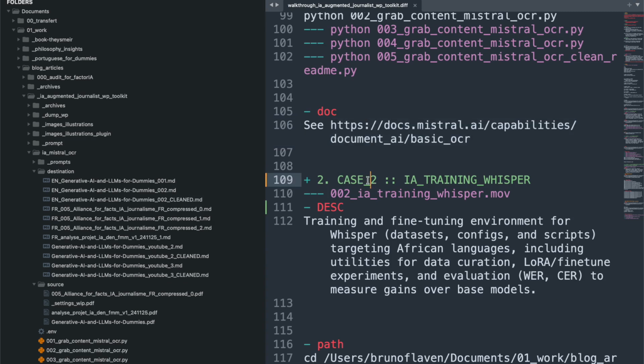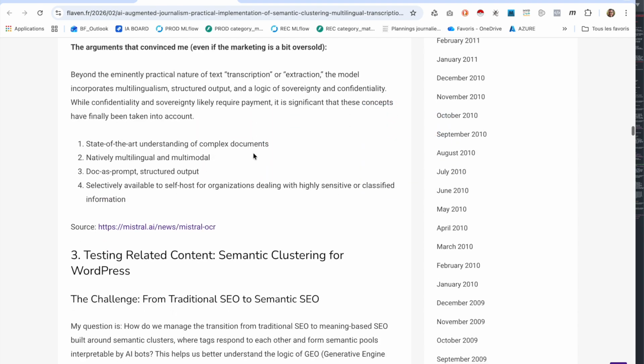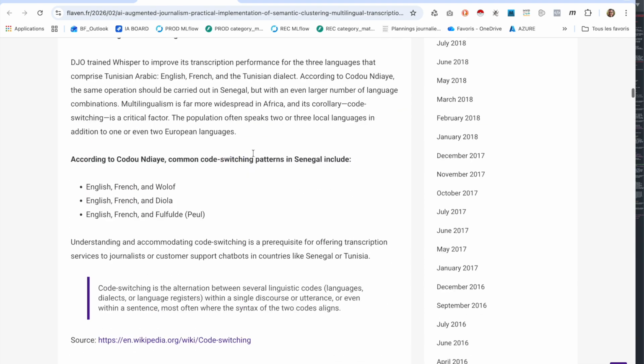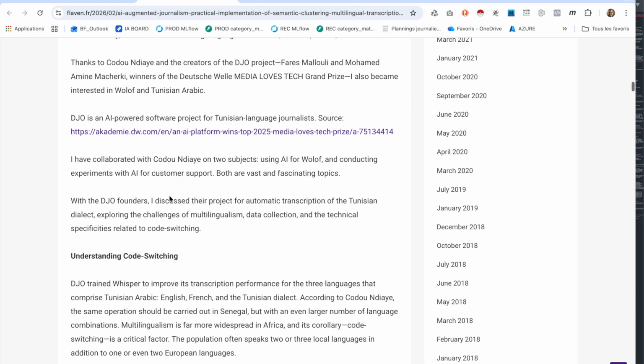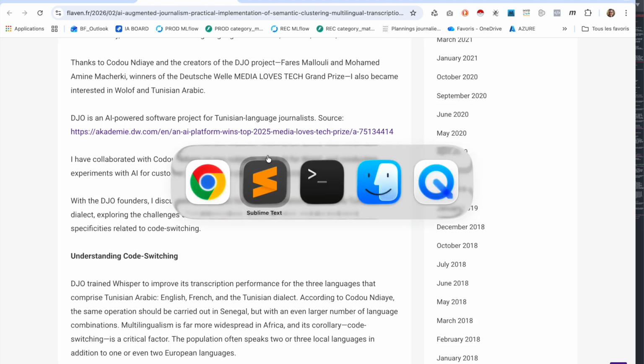We're going to go through case 2, which is training Whisper, which is not exactly training. I should change the text, but at the beginning that was one of my ideas. I want to test more different languages. That's exactly what I'm saying right here. This is multi-language, which interests me, and if you need, I also have some stuff about code switching. But let's see it in the second video.